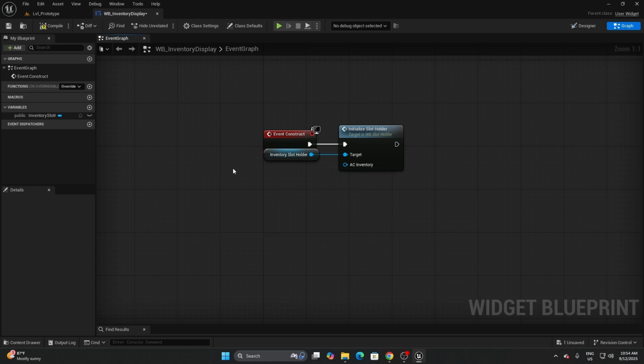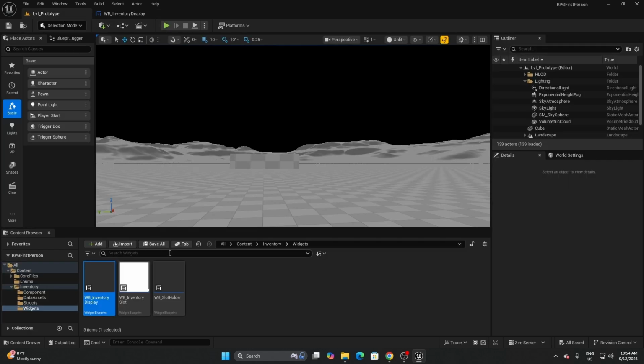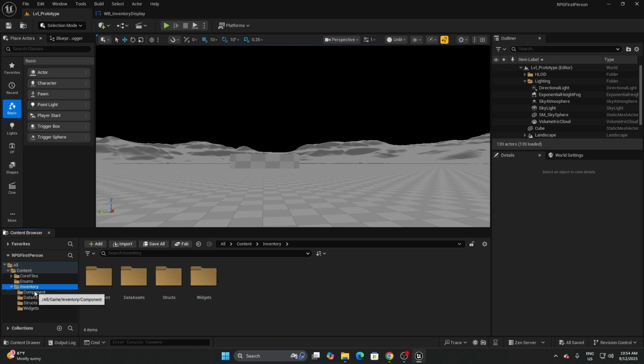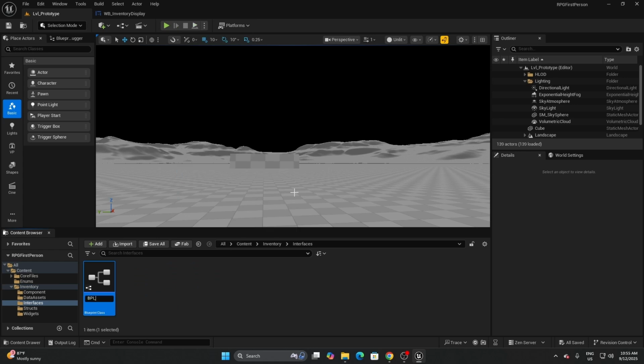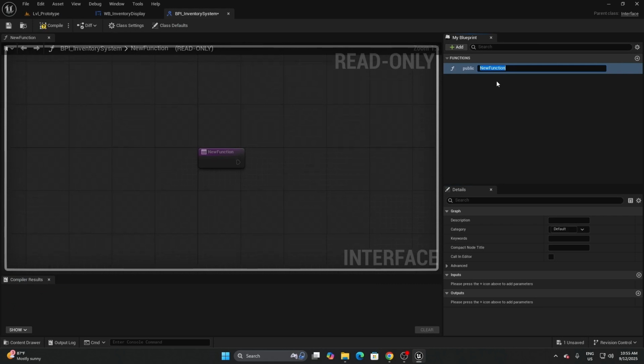Okay, but let's say you want to make this a bit more modular, then I recommend you creating some global functions. Within the inventory folder, I'm going to add a folder for interfaces, and I'm going to create a new blueprint interface. I'm going to call this BPI underscore inventory system. Then I'll open it up and I'll add a function to access the inventory, and we'll use this exact same interface to access the hotbar and any storage containers that we have.